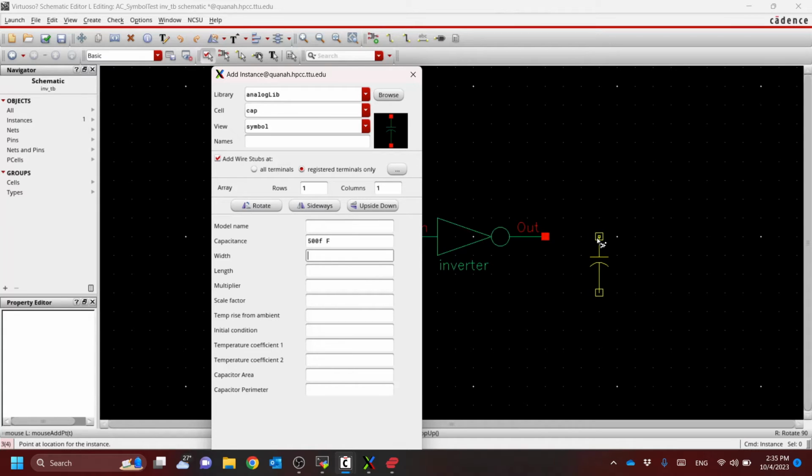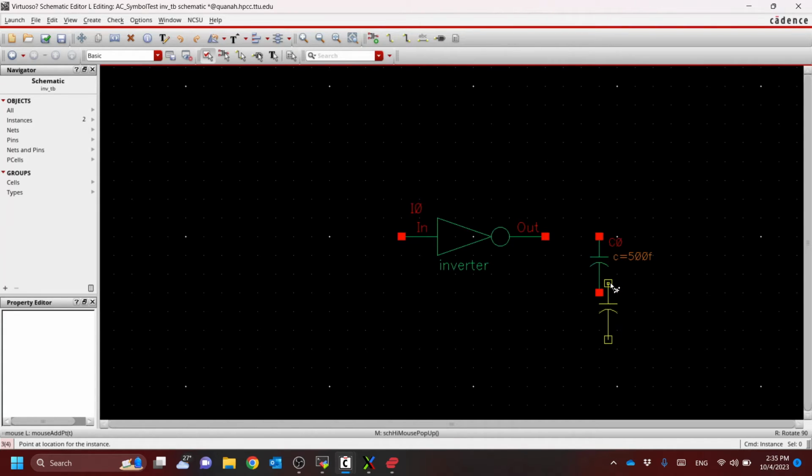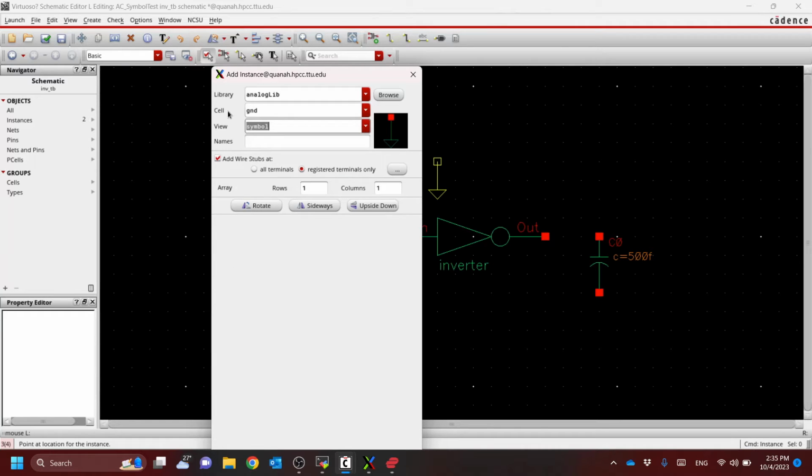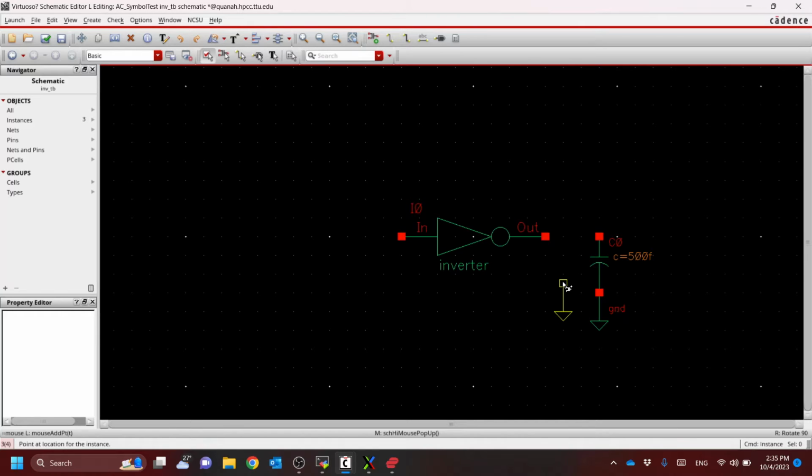Then I can add this capacitor to the output here. I can press I again, that instance window. Now I can add maybe a few ground symbols to show that this other side is connected to ground. W, wire the output to the input of the capacitor. Now we have our output wire. And we can do the same thing on the input.